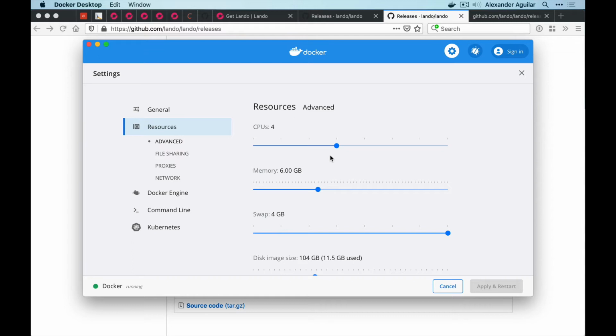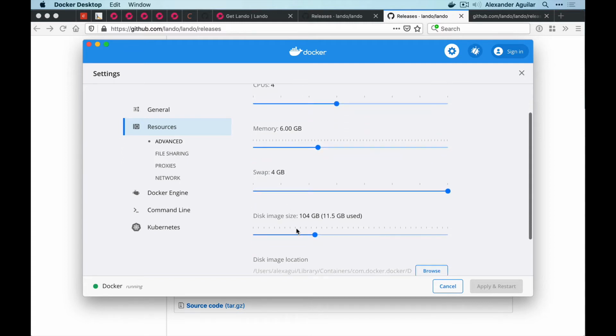In my case, I am running a quad core CPU, so I'm giving it all 4 CPUs. I have 16 gigs of RAM, so I'm going to give it 6 gigs of RAM, which might be pushing it. I'm not sure. It seems to be running pretty good. The more RAM you have in your computer, the more you want to give to Docker Desktop. I've set the swap file to 4 gigs, and I've increased the disk image size to 104.